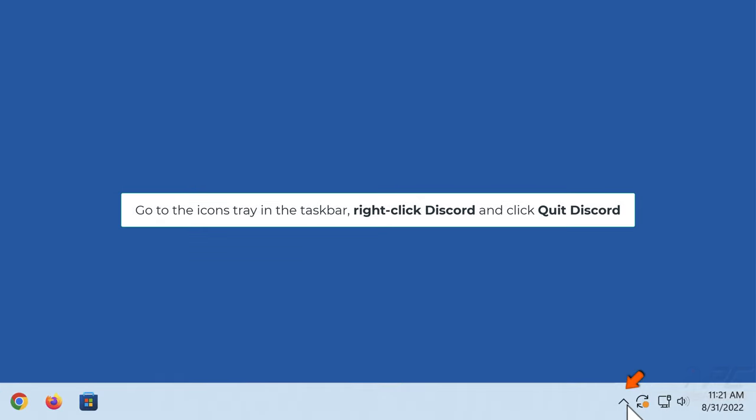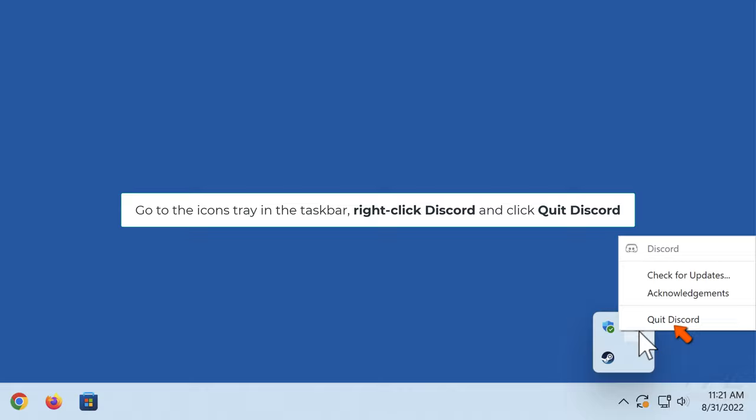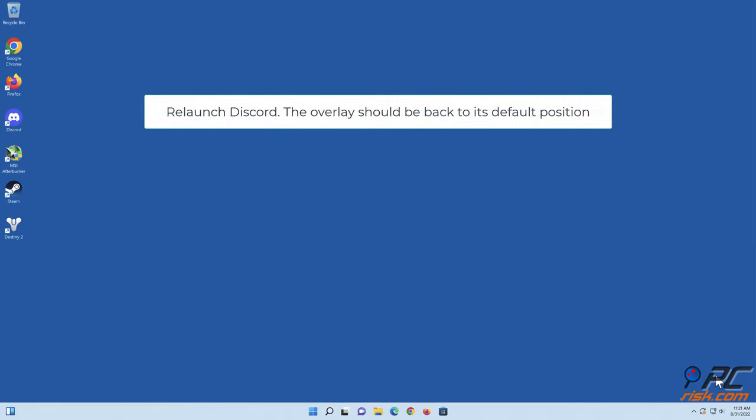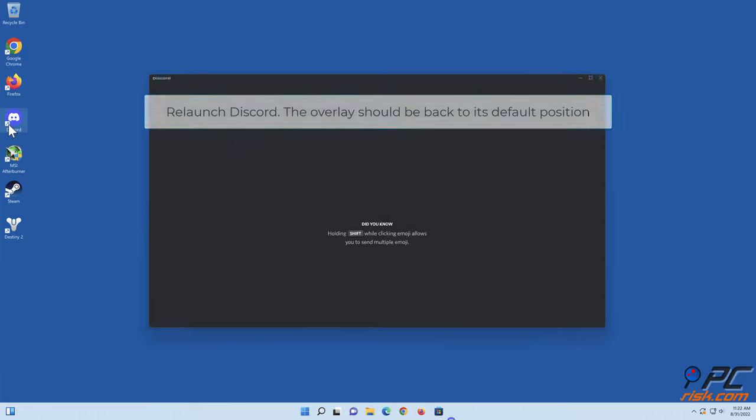Go to the icons tray in the taskbar, right-click Discord, and click Quit Discord. Relaunch Discord. The overlay should be back to its default position.